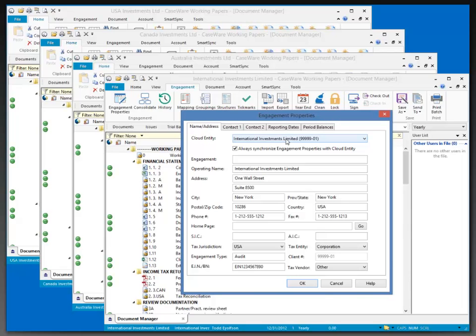So even without publishing the file to the CaseWare Cloud yet, we have connectivity of the information, and it's going to always synchronize engagement properties with the cloud entity. So a change in one place will update the other as well. Now, each of these files have been associated with an entity previously created in my CaseWare Cloud environment, but have not yet been published.